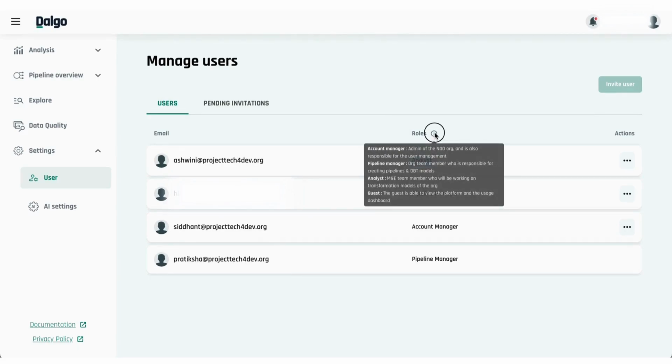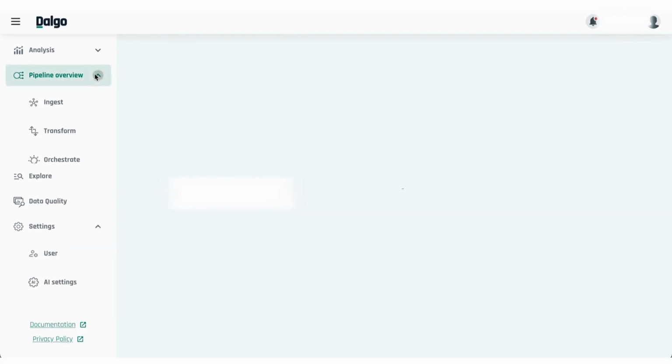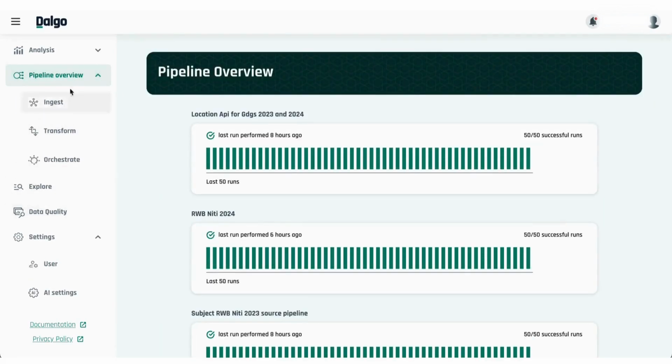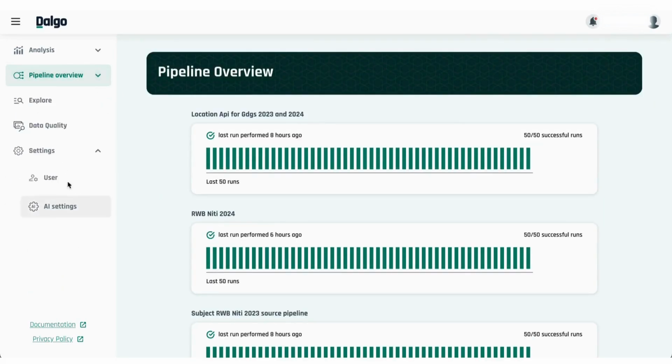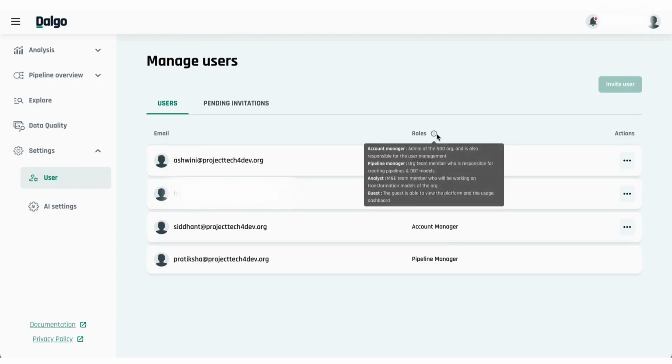And data on what these different roles mean is here in a little tooltip. And you can see that the account managers basically have admin level access, and they're responsible for user management. And pipeline managers are who you will be having configure all of the pipeline information in the pipeline overview tab. And then we have a few other roles.